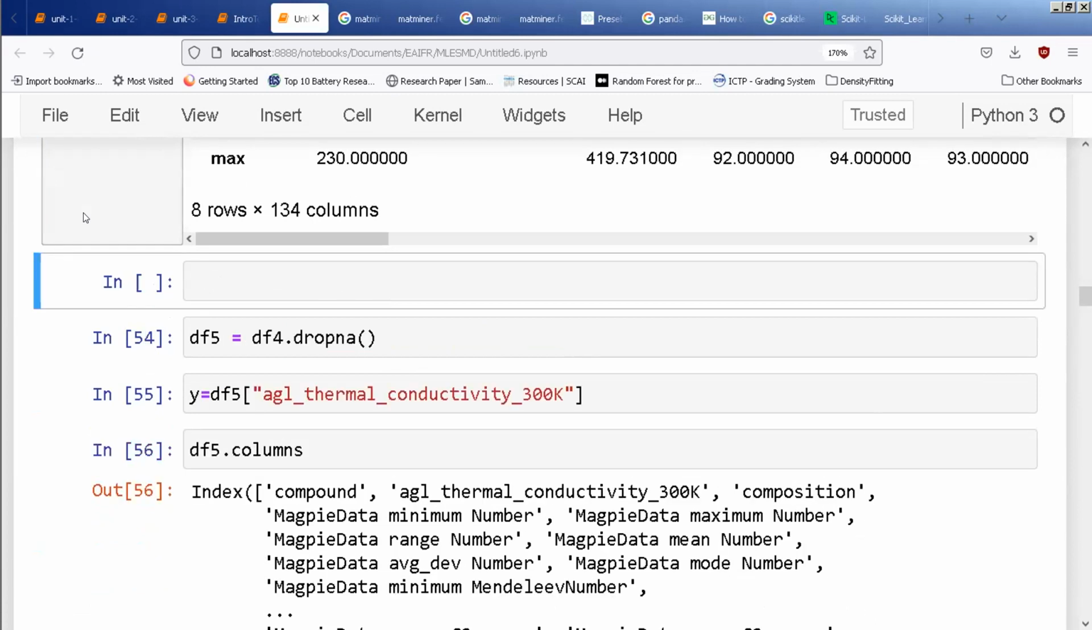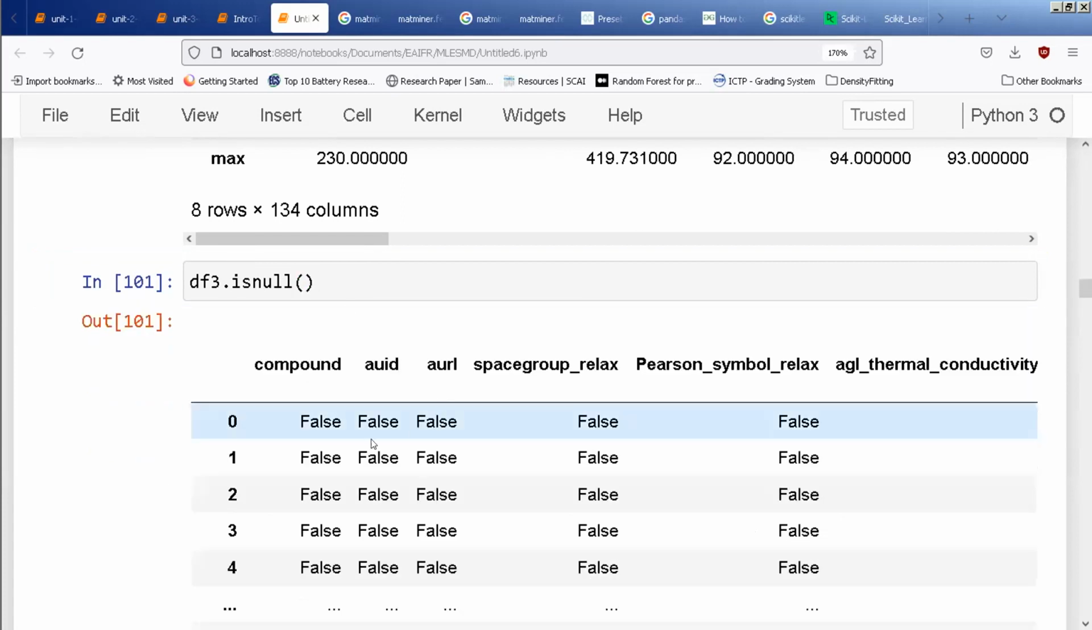So let's do this. I'm going to take my DF3 now and check whether something is null. If you just do isnull, it will write true if something is missing, and false if it's not missing. If you do that, it will give you this big table of true and false. Let me try. You see it has false, false, false because nothing is missing, and if you keep going, you will see some true ones.